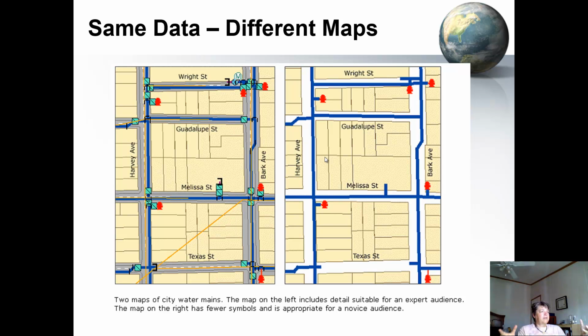Two different maps of city water mains. This one shows information for the people who have to go out and repair this. They know what these little symbols mean. I don't know what they mean. But the folks that work in the field are going to know what these symbols are, this M's and this diagonal line and so forth. And the rest of us can figure out, these must be fire hydrants.